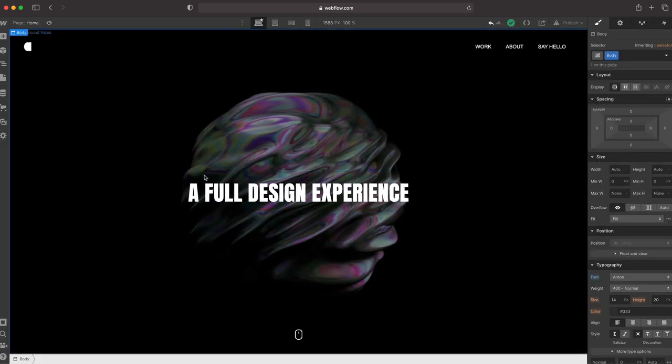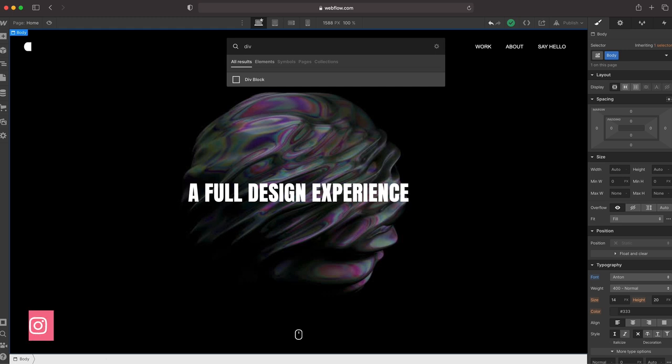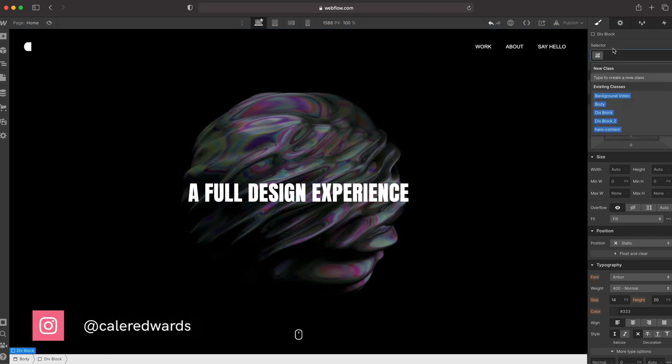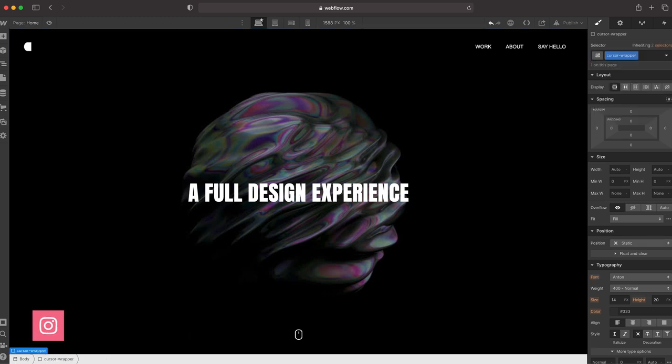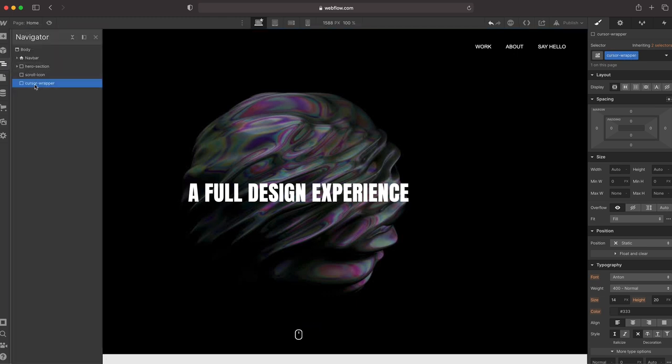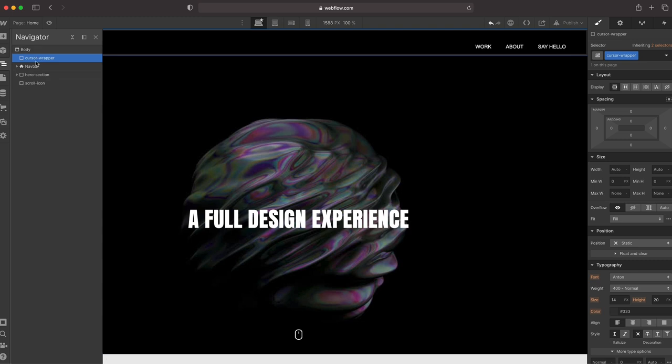So the first thing I'm going to do is create a wrapper for our cursor. So I'm going to hit Command K and grab a div block. And we're gonna give this a class name of cursor wrapper. So this is where our cursor is going to sit inside of. Inside of the navigator, I'm just gonna drop this right below the body, so it's on top.